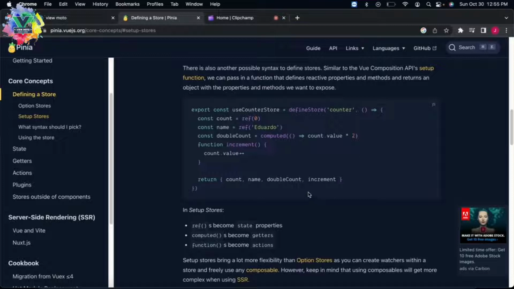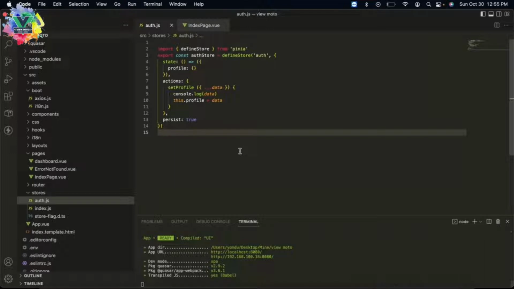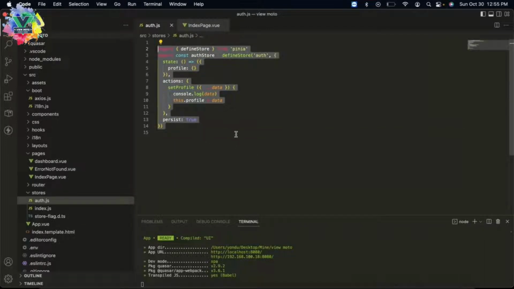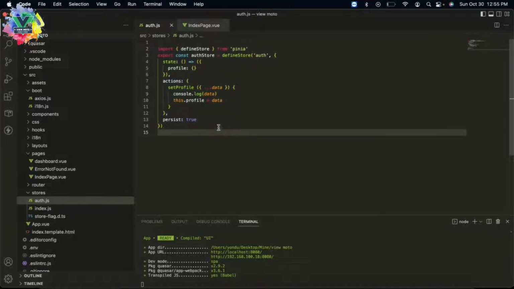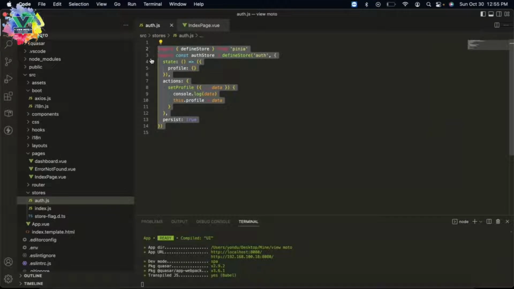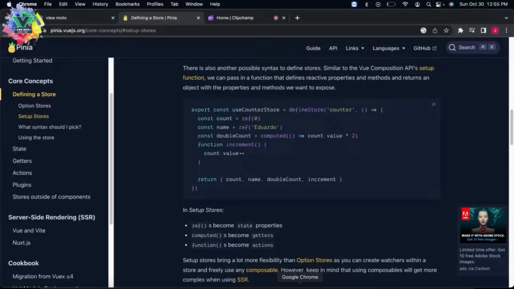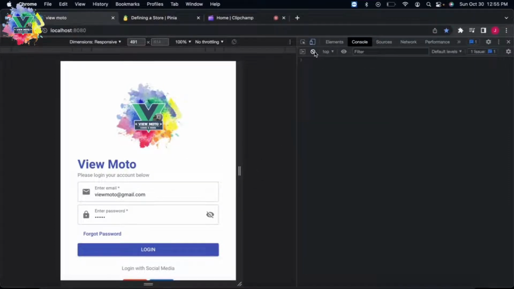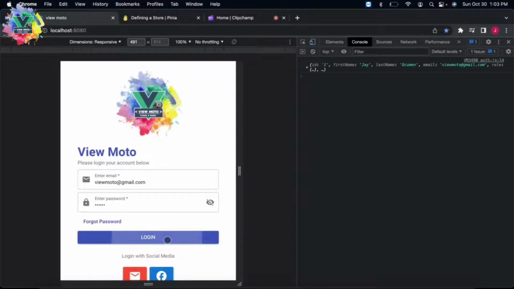So now let's dive into the code. Let's open the terminal in VS Code. As you can see, this is the traditional Vuex structure, which is the options store. Now we are going to test this one. We have already built a login page so that we can test Pinia in our Vue 3 application. So let's go to the UI, or user interface, of our application. Let's click the login button. And then as you can see, the data response from the server appeared here.